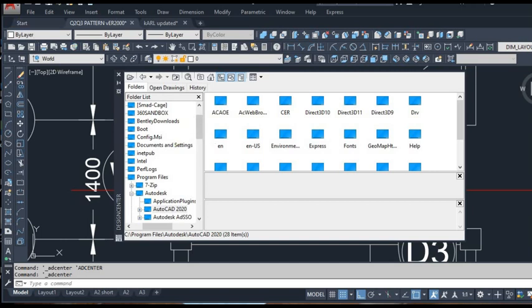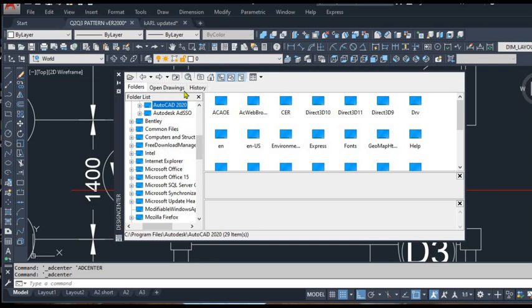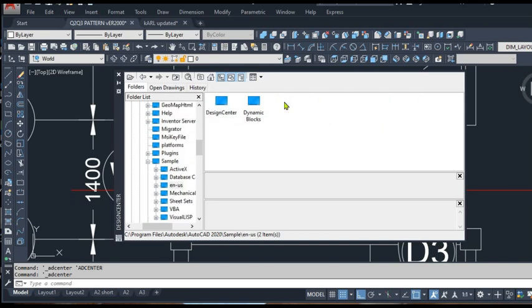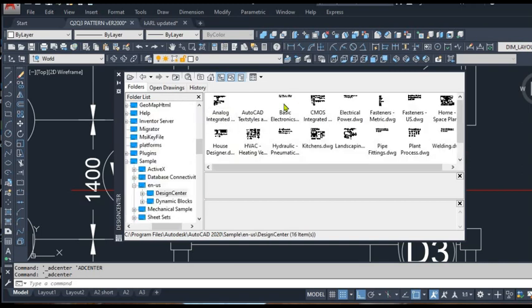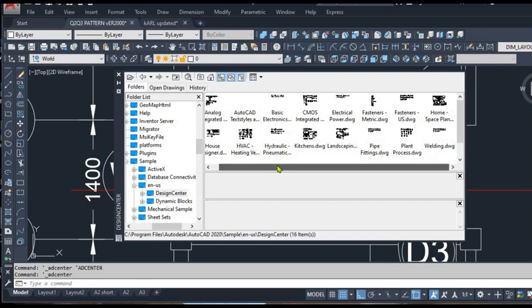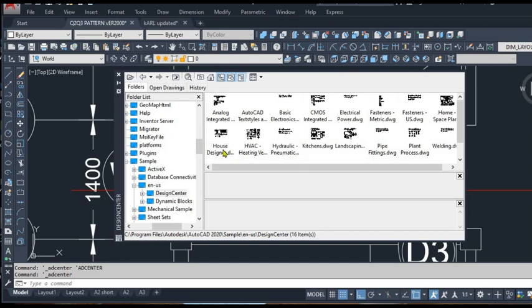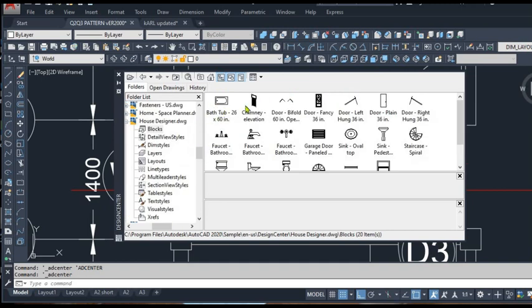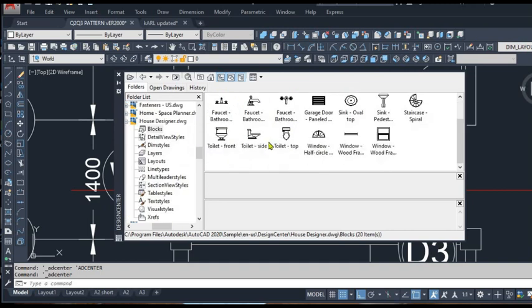And then, hanapin mo si sample. Ayun. Ito siya. Click mo yan. Tapos, i-click mo tong NUS. This means English US. Tapos, i-click mo tong Design Center. Yan. And then, punta tayo ngayon kay House Designer. Tapos, i-click mo si Blocks. Yan na. Makikita mo ngayon dyan yung mga pwede mong i-copy.